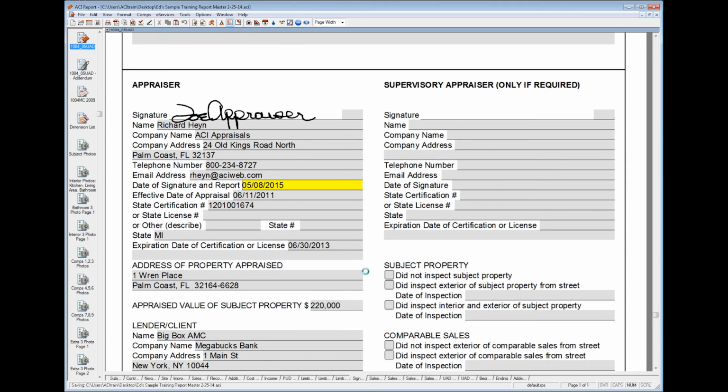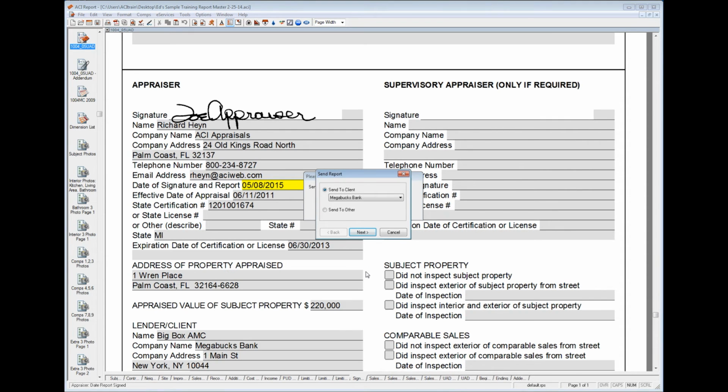All right, it says Updating ACI Track. Well, what's ACI Track? ACI Track is our simple order database program. It's there where you can enter in your client's information as well as your appraiser's information. ACI Track is great because, like I said, you can enter in your client's information, your appraiser's information, and then when you want to utilize that information of your client or your appraiser, you have it in ACI Track.